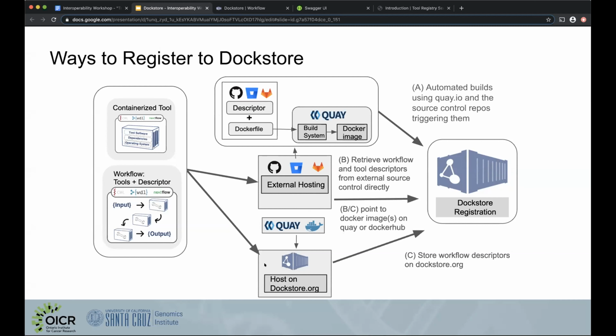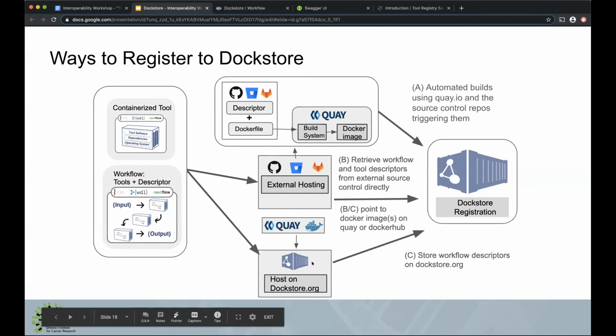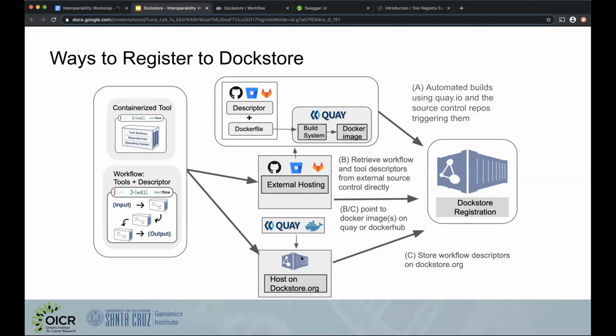On Dockstore itself right now, you can host the descriptors on Dockstore. We still do not support hosting containers or images on Dockstore directly. So if you do host your descriptor and parameter files on Dockstore, you will have to point to an externally hosted image of your container from Quay or Docker Hub.